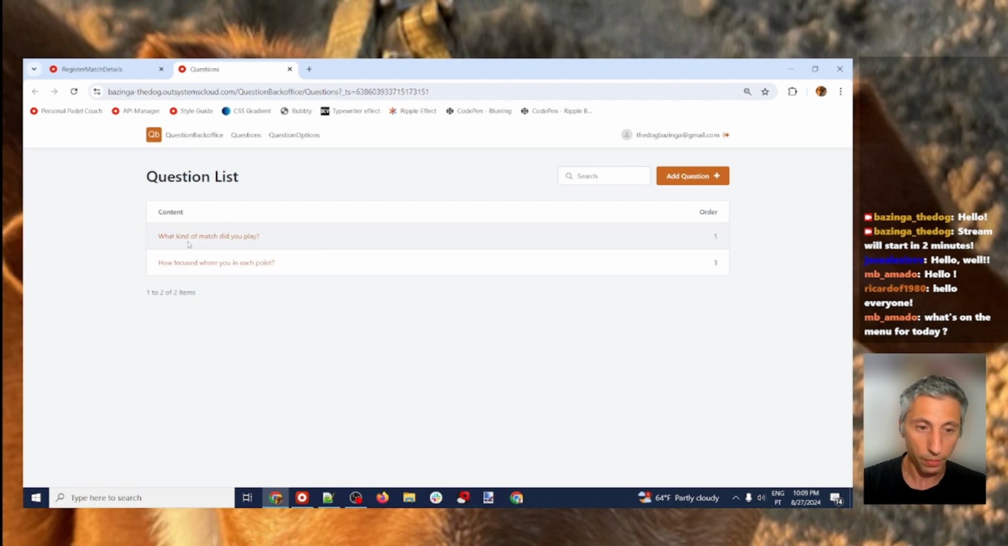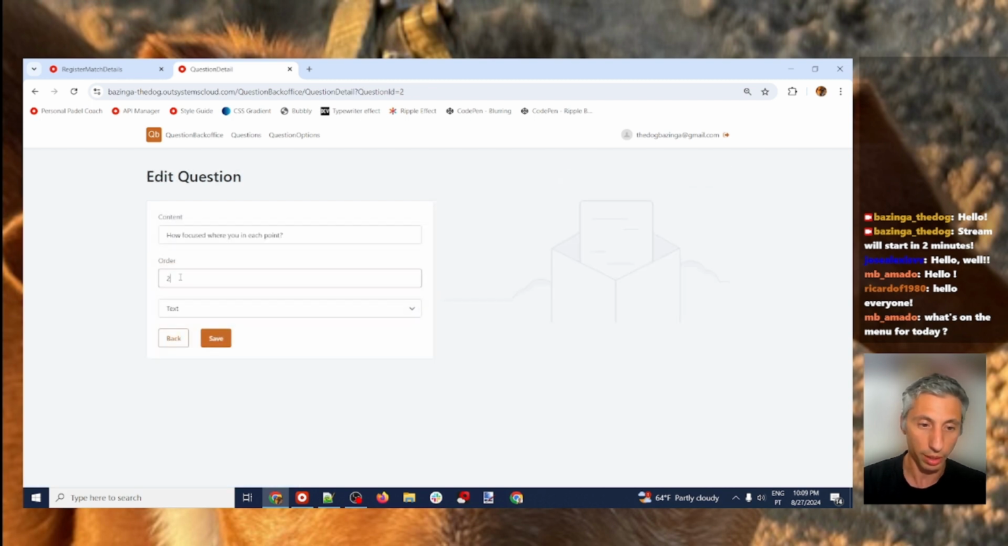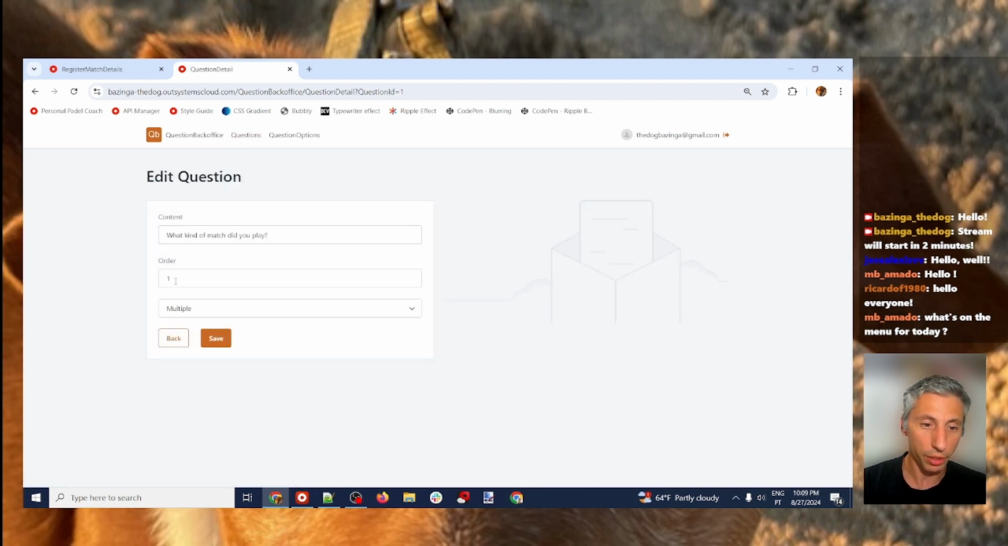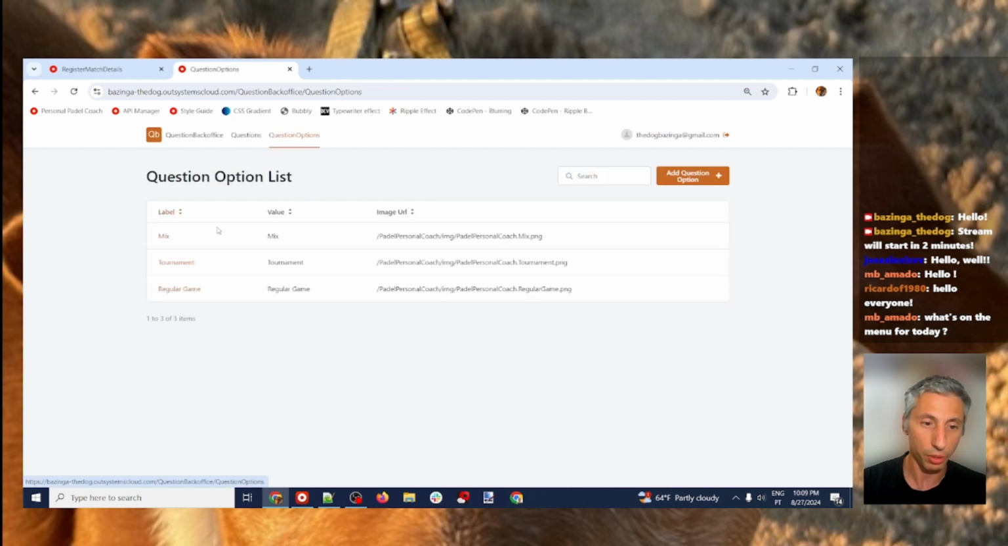We have the kind of match did you play on order 1. So this one has order 3, that's why it was not showing. Okay, let's put order 2. And you can see that it's multiple choice. The multiple choice has the options, and the options have the text that appears, the value, and also the URL.